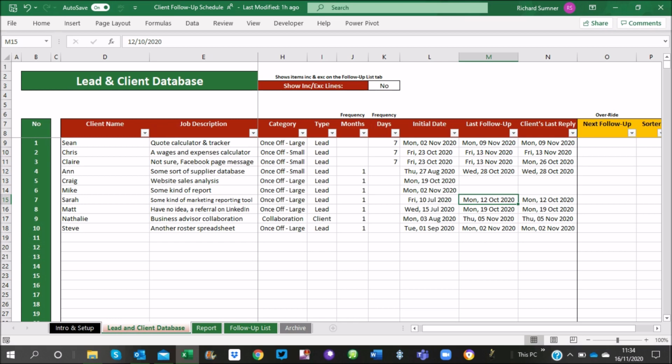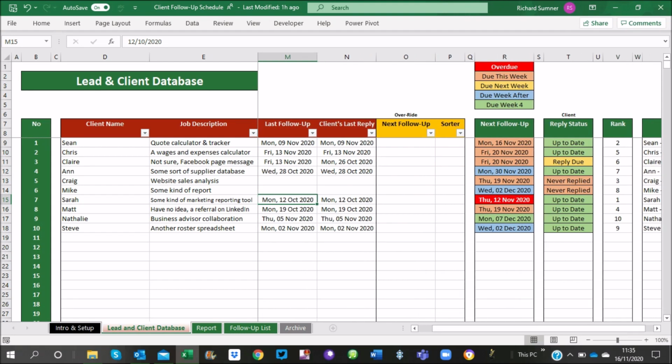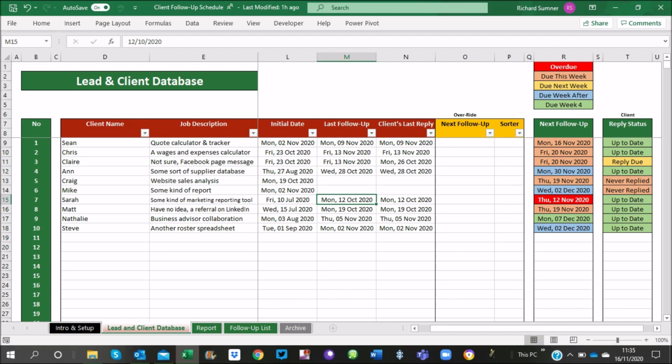So for argument's sake, if you've initially connected with a client, you've never followed up with them, client's never had a reply, then it will affect these dates here. I'll come back to next follow-up and sort in a minute, but this next follow-up is essentially calculating when next you're due to follow up with them. So it looks here, it says, when last did you follow up? If that's blank, it goes, when was the initial date? How often are you due to follow up? And it puts in the next date when you're supposed to follow up with that person.